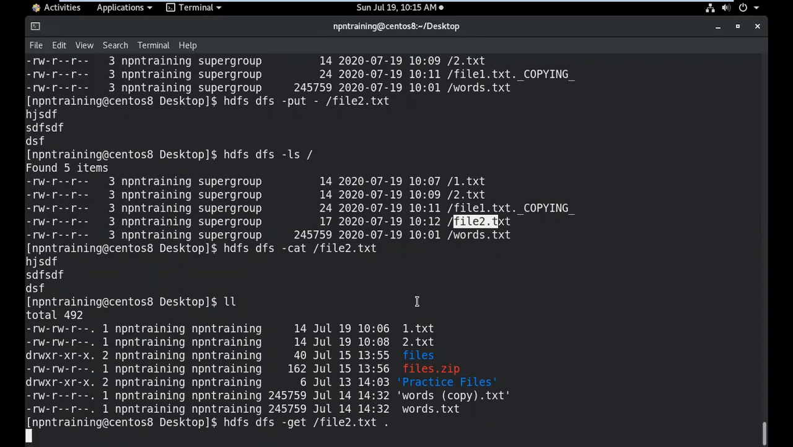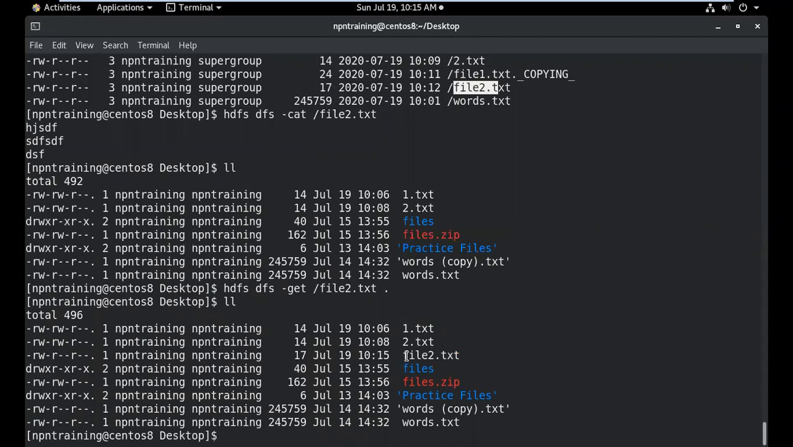Let's wait for some time. Yeah, so when I do ll, you'll be able to get the file2.txt. I have not seen any difference between the get command and copyToLocal. Both the commands are the same. I have not come across any difference. So you can use any of these commands to copy the content from your HDFS to a local directory.